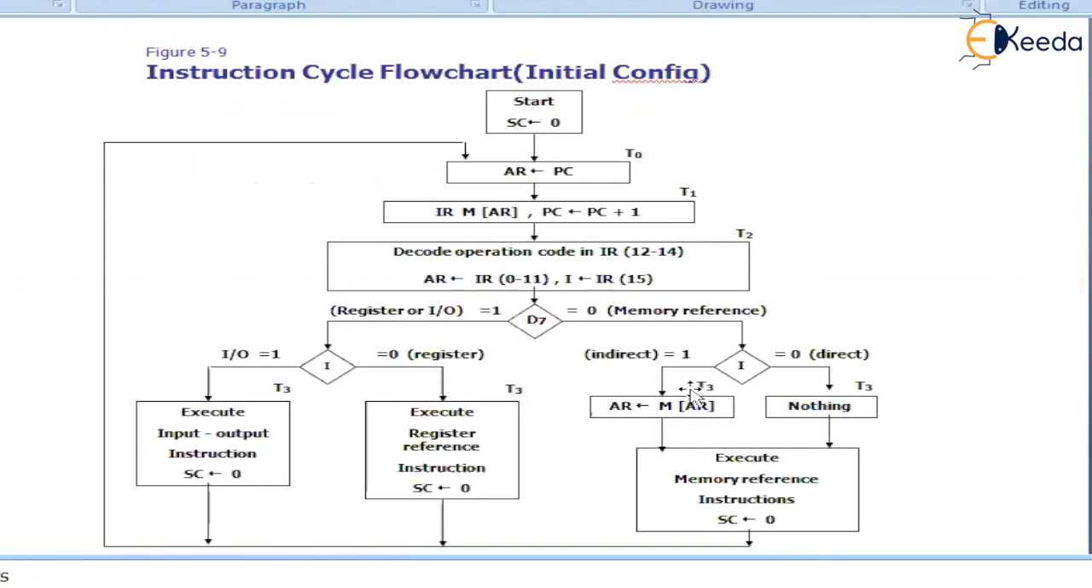So, if it is a direct address, finally a memory reference instruction will get executed. The T3 clock pulse will be reserved for indirect addressing mode, for calculating the effective address of an operand. In the direct addressing mode, no operation is going to be performed. Finally, a memory reference instruction is going to be executed in T4. I hope you got it.